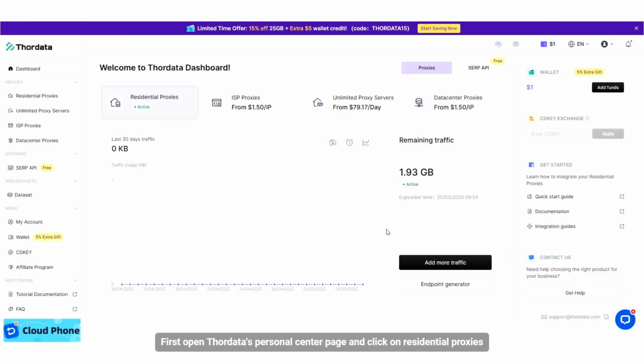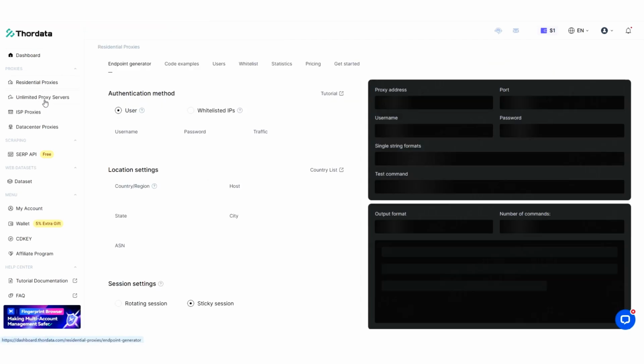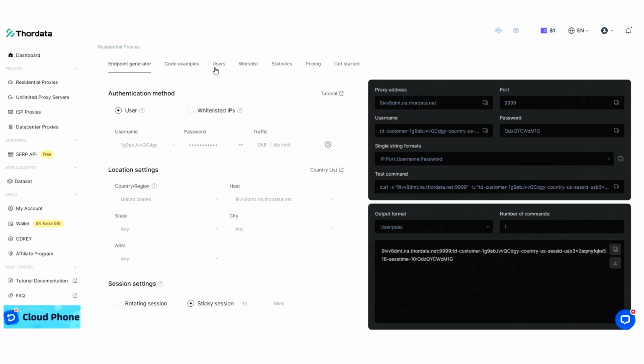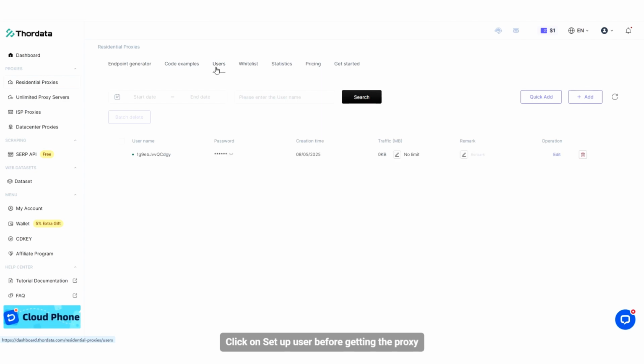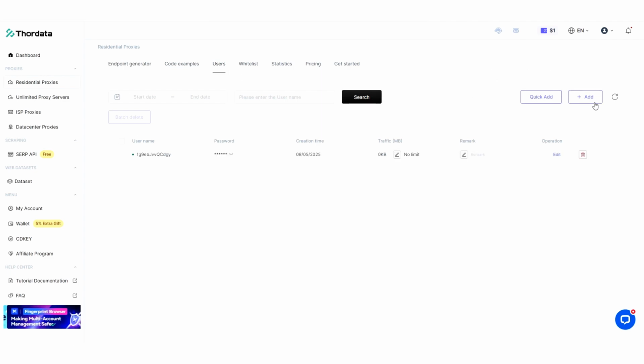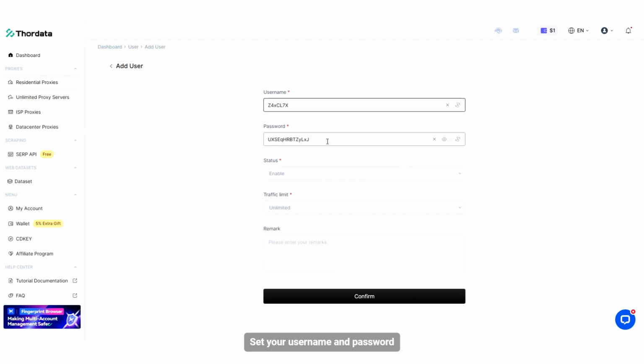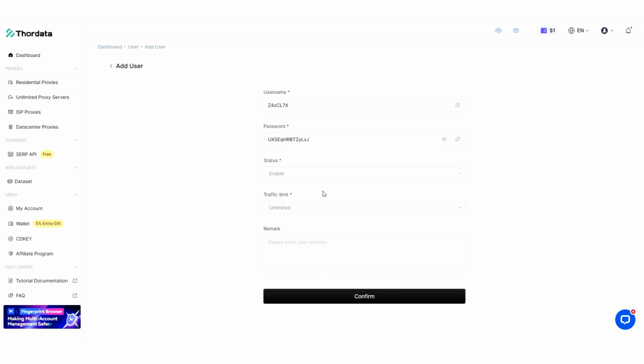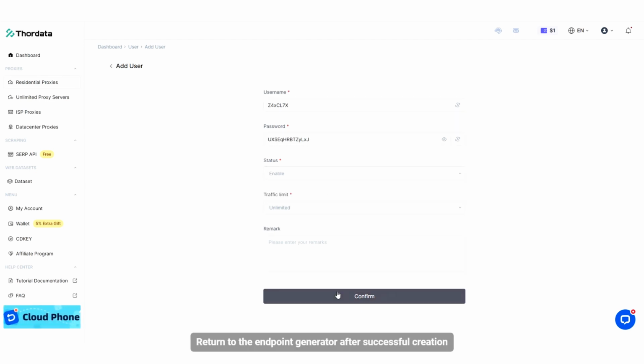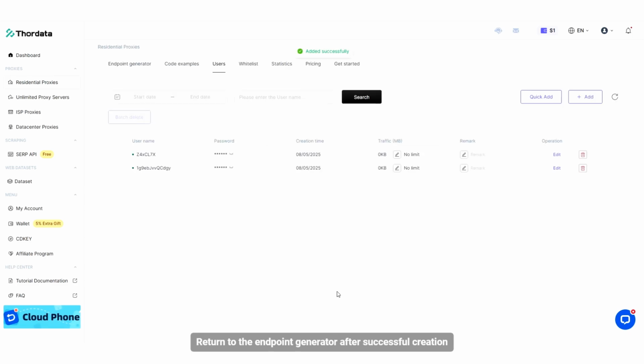First open Thordata's Personal Center page and click on Residential Proxies. Click on Set up User before getting to Proxy. Set your username and password. Return to the endpoint generator after successful creation.